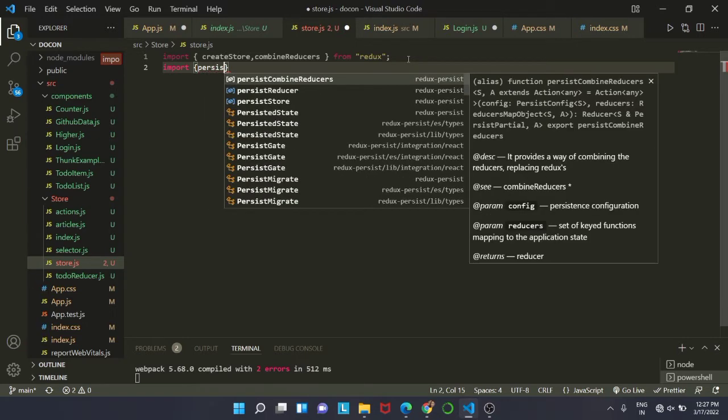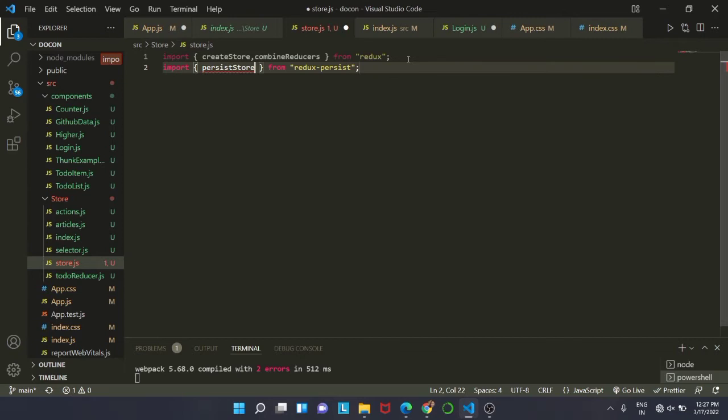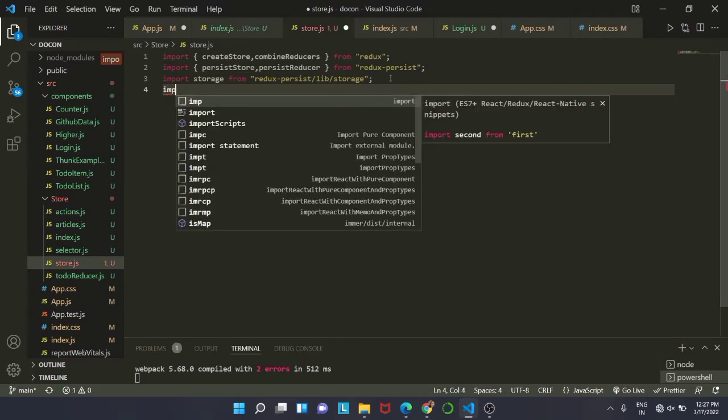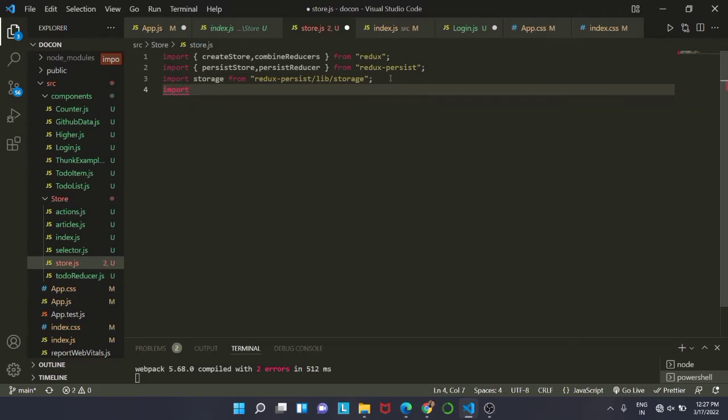So persistStore and next is persistReducer. Next we are going to import the storage. So import storage from the Redux Persist library storage. Lastly, we will import our Rootreducer. This we haven't created till now, so we'll just leave it here, and after that we'll mention the location.